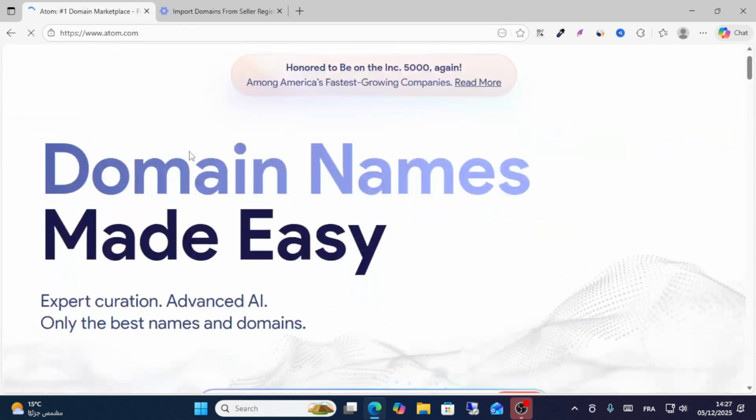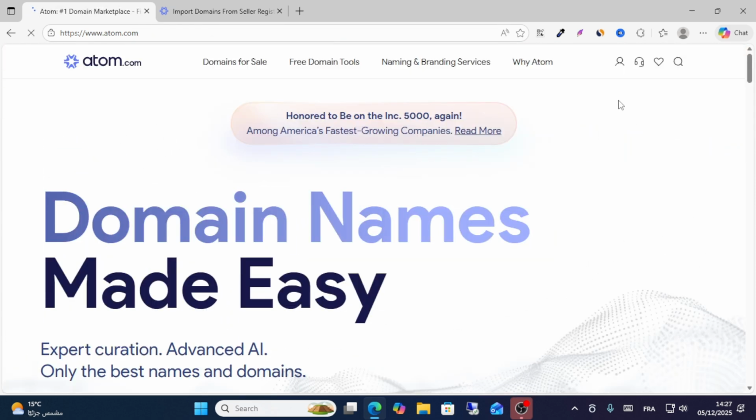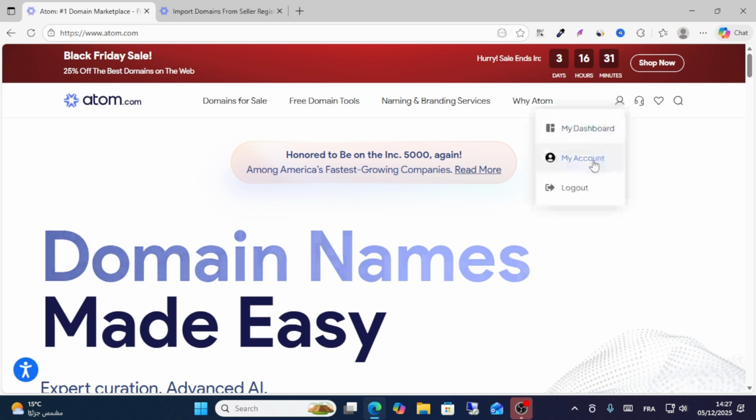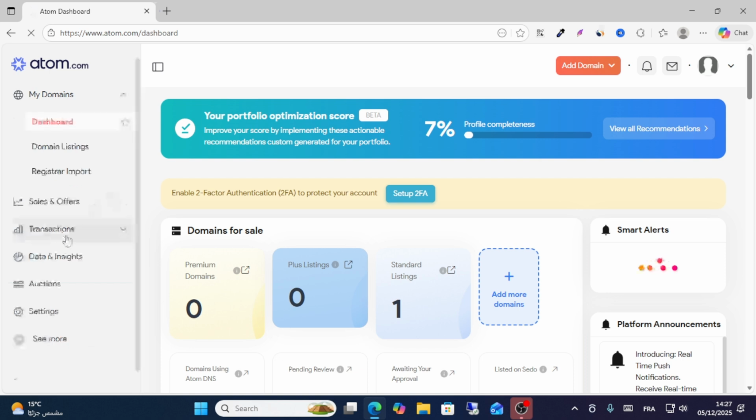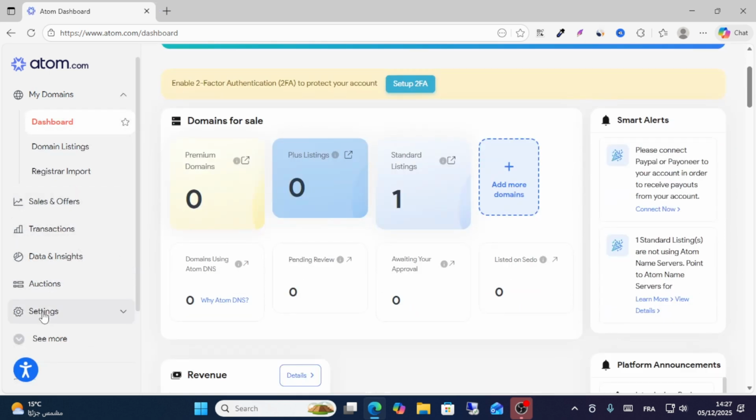From this dashboard, you can check all your domain offers. From this section, you can check your domain stats here, and your sales offers from here.